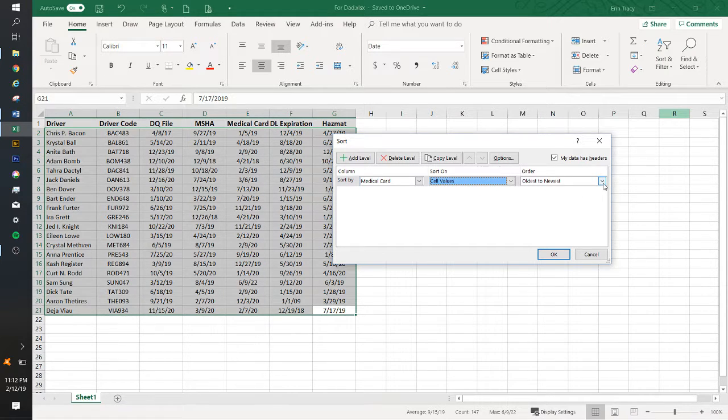And the next option is the order you wish to sort by. Since this column has dates, your options are oldest to newest and newest to oldest. When the column that you've selected begins with letters, your options will be A to Z or Z to A. When the column you select contains numbers, your options will be smallest to largest or largest to smallest. This third option, Custom List, is an advanced sorting option that we will not cover in this tutorial. For this tutorial, we'll go ahead and choose oldest to newest.